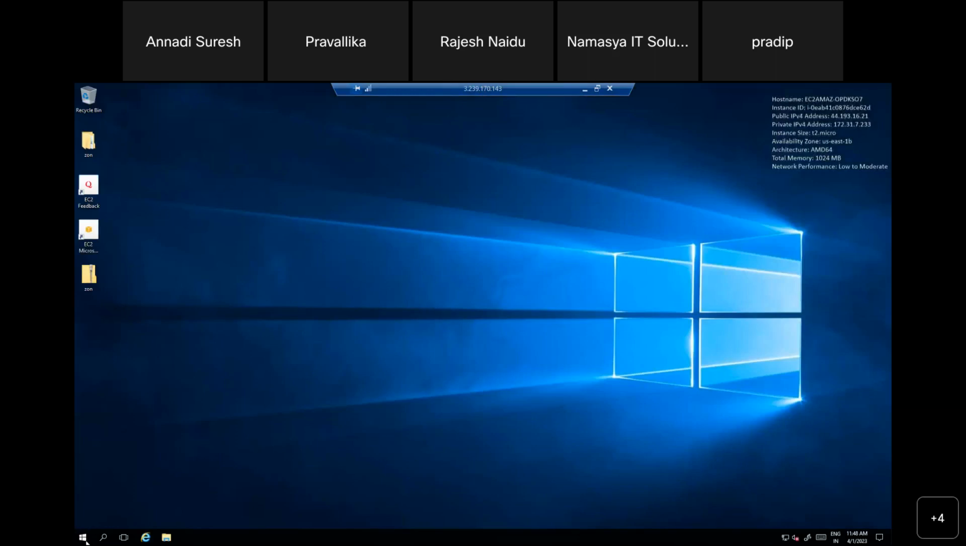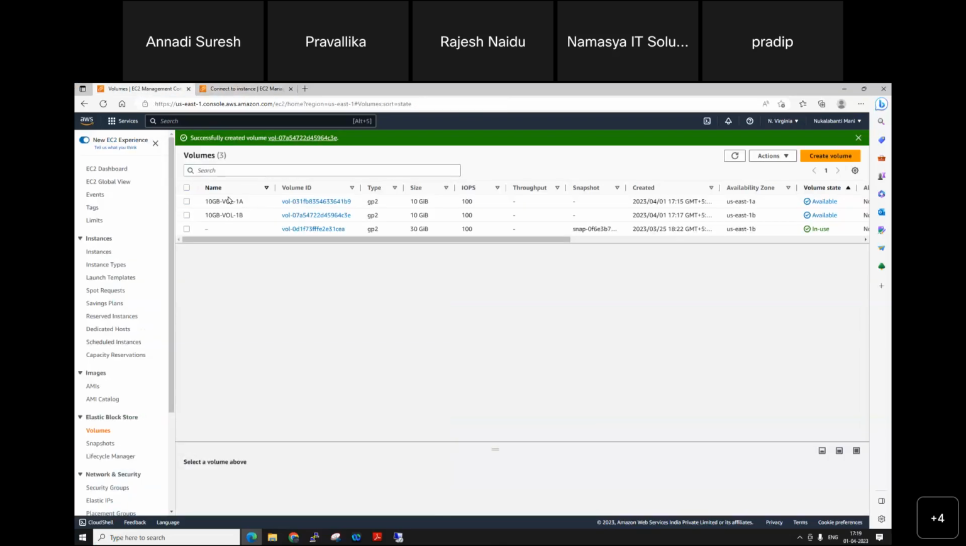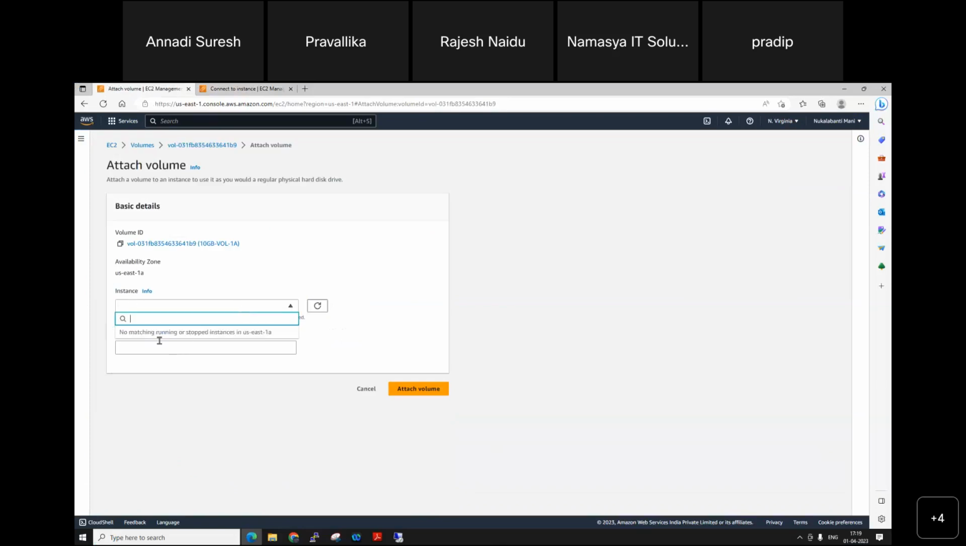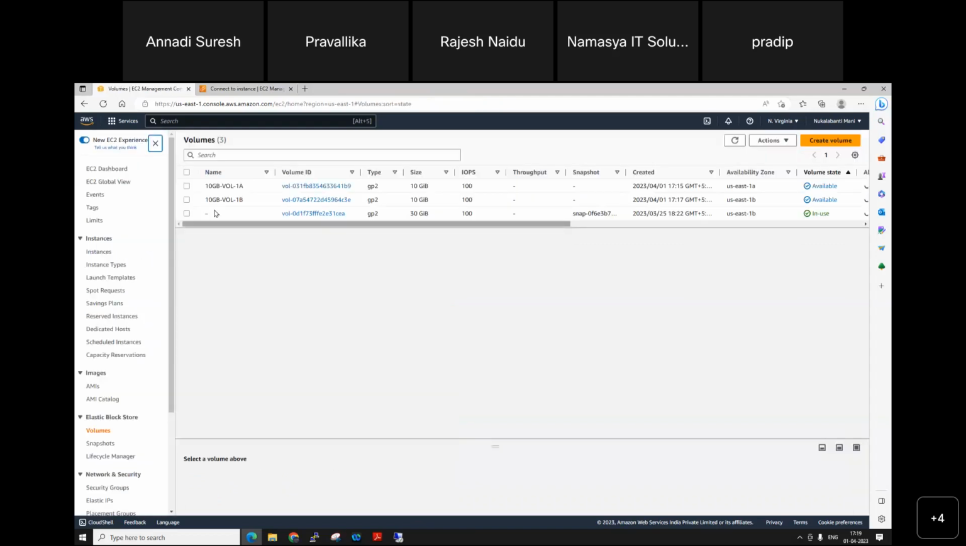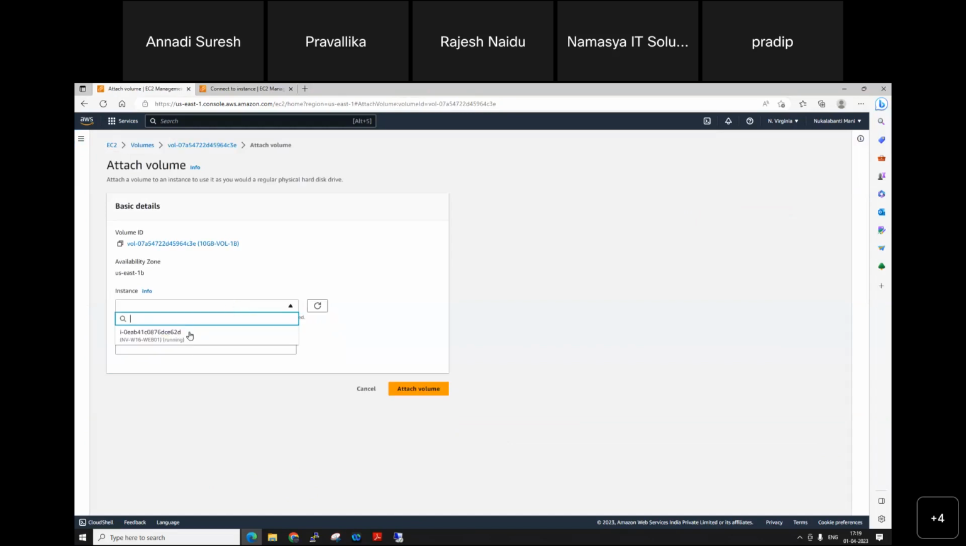You can see here the machine's C drive space. It is showing 30 GB. Now we want to add additional volumes, D drive and E drive. So for testing purposes, I created one 10 GB volume in availability zone A and one 10 GB in availability zone B. So how can I add this? For example, availability zone A volume, I'm going to select attach volume to the instance. No instances are running in availability zone A. Okay? Click cancel. Select availability zone B, click action, attach volume, click on the drop down list and select this.